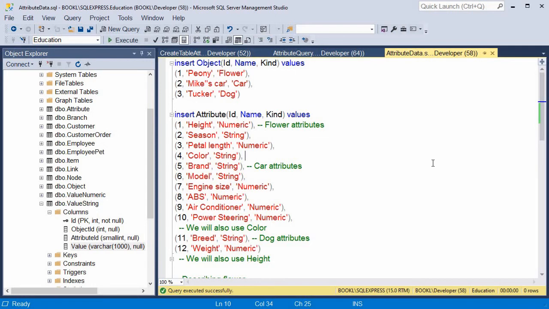So as you can see, we handle 3 objects. One of them is a flower, another a car, and another is a dog. As you can see, there is a very big variety of objects. These 3 objects have absolutely nothing in common. Now, attributes which we will need to handle these objects. So the first group of attributes is for flower. For flower, we will be handling height, season when they are growing, petal length, and color.